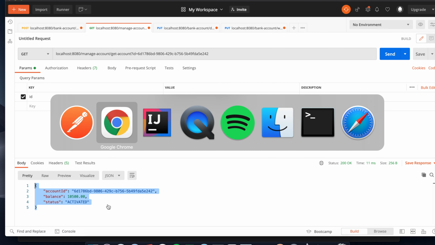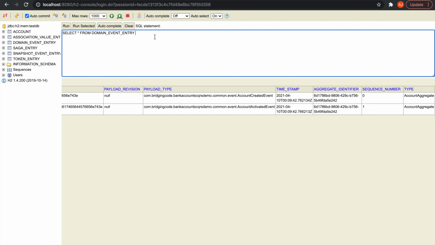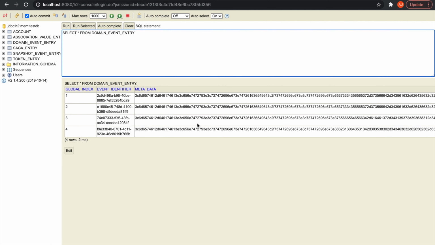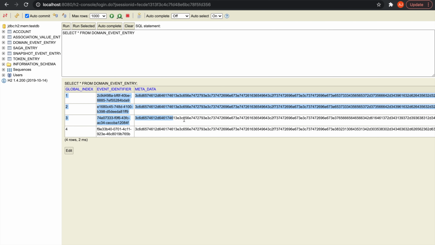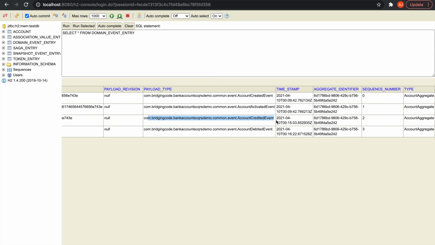Now let's go back to our domain event entry table, and if we run this again, as you can see, we now have 4 events here, and the new events are the account credited event from when we deposited to our account, and the account debited event from when we withdrew from our account. You will see that all four of these events have the same aggregate ID, which is practically just the account ID, because they are all referring to the same instance of an aggregate. And we also have a sequence number here. The sequence numbers show the exact order in which these events have transpired.